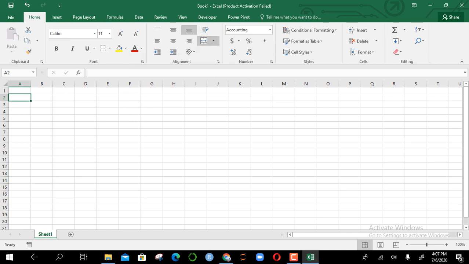Okay, and here you can see this sign, this is the name box. I'll come to this point later. Name box, and this is the formula bar, where we'll write our formula.